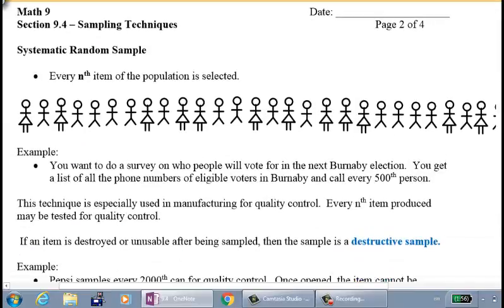Here's the second one I want to show you. It's called the systematic random sample. The previous one was called the simple; this is now the systematic random sample. Here you would line up everybody in the classroom, and then every nth item of the population is selected. N stands for a number. For example, I could say every 8th person gets selected. So you count 1, 2, 3, 4, 5, 6, 7, 8. I'm going to select you to do the survey. 1, 2, 3, 4, 5, 6, 7, 8. I'm going to select you, and so on.